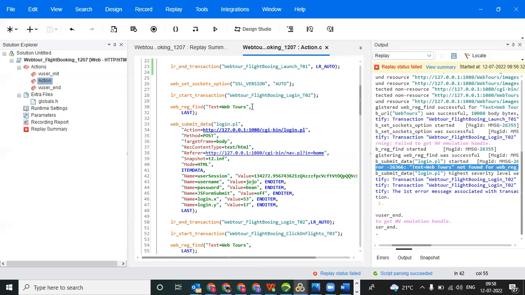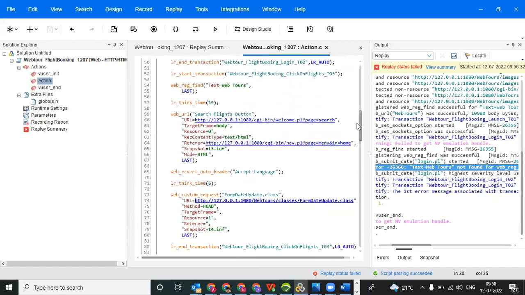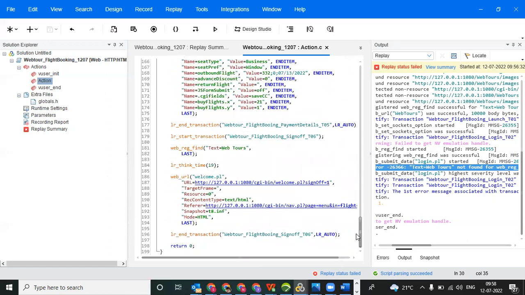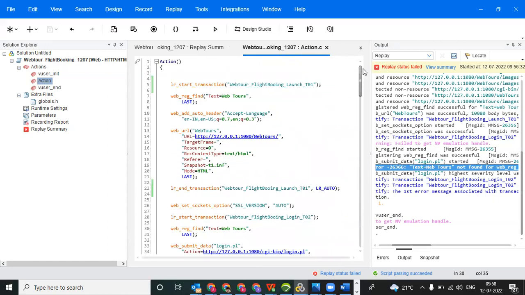Otherwise, we can write SaveCount, then it will not throw an error, but it will show count equal to 0. So like this you need to record, and after that you can do the correlation, parameterization, everything you need to do. You can do correlation and parameterization for the entire script, and then your scripting is fully completed.